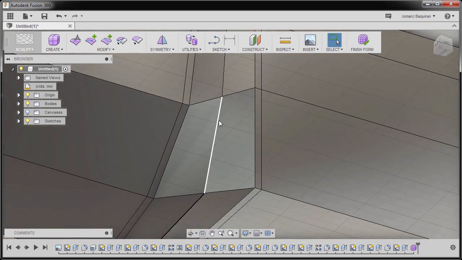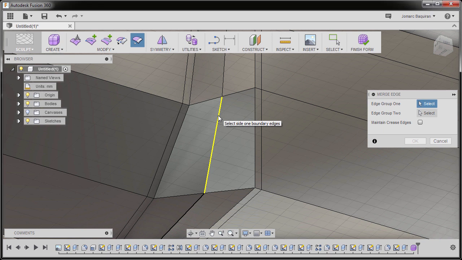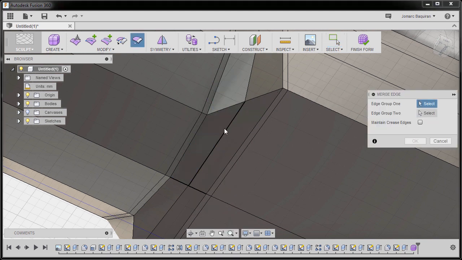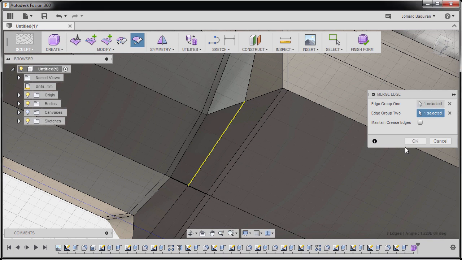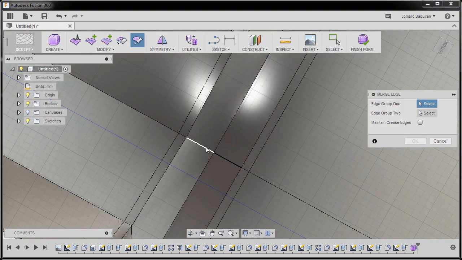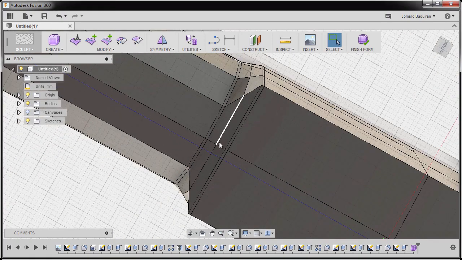So possibly same here. Right click, repeat merge edge. Left click here and left click here. Reselecting this one. Left click, hitting OK. Right click, repeat merge edge, selecting edge group 1, left click here to activate, selecting this one, hitting OK, right click, repeat merge edge, selecting this line, this edge, selecting edge group 2 to activate, left click, and hit OK.